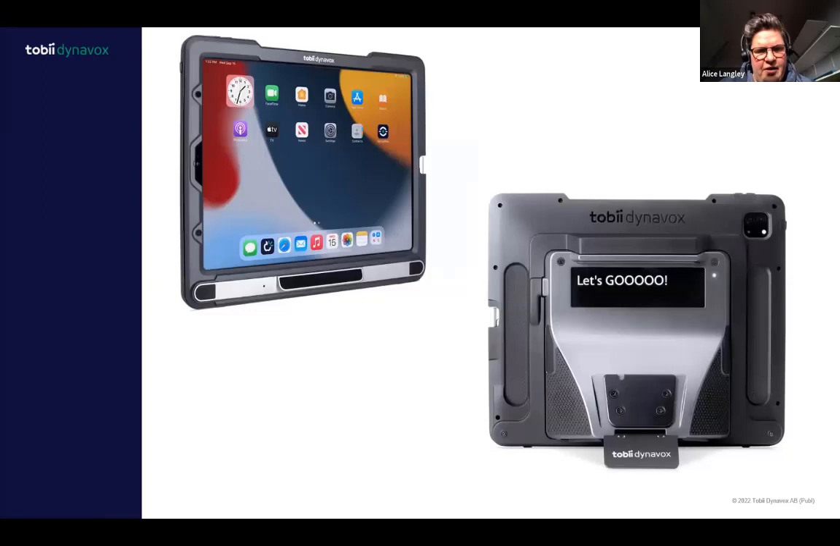We then have, this is called the TD Pilot. So this is, again, a purpose-built eye gaze device, but this is built around iOS. It's built around an iPad Pro 12, I believe. And so this has very similar features to our Windows offering, but obviously is based all around iOS. So the idea here is that we're providing people with choice. Depending on what people are wanting to use, they may have a preference of Windows over iPad access.